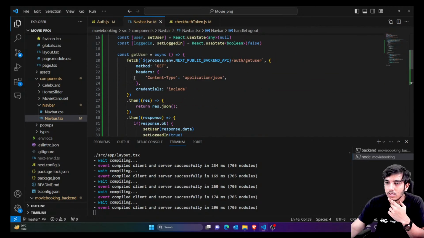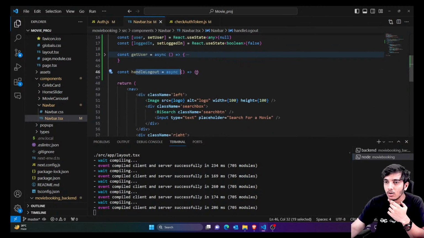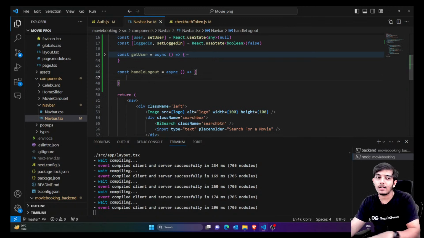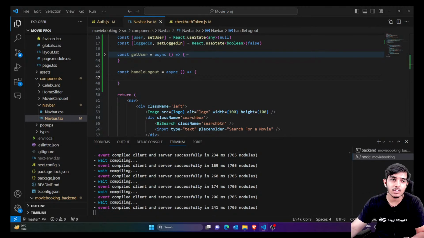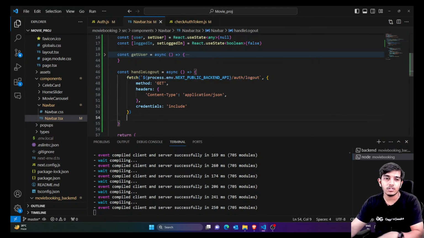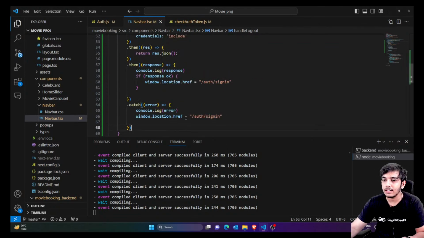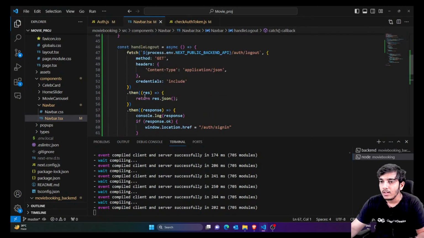And yes, so this is get user, and similarly we have handle logout. For handle logout, we created the API in the backend, that is slash auth slash logout. Whatever user is logged in, I just want the user to be logged out. So I'll say slash logout would be called, and after this, as a response, you're going to send the user to the sign in page. And if there is any issue, still you are going to send the user to the sign in page. Fine. So that's it.